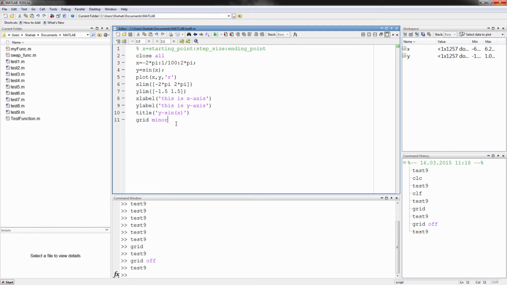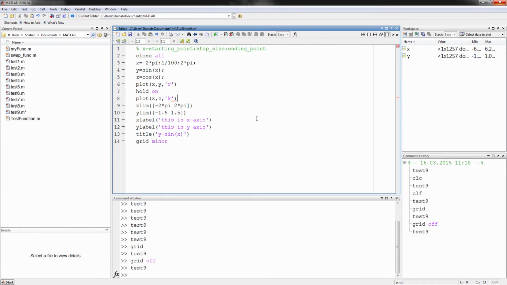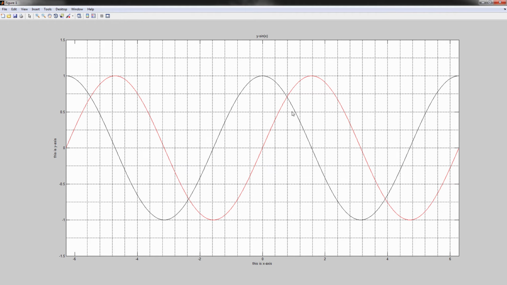Assume you have another function which is z equal to cosine x, and you want to see both functions in one window. In other words, you want to see sine and you want to see cosine. In order to hold and keep one of the plots while you are drawing the other one, you have to use this hold on command, and then you can have plot x and z, and let's have this one in black. And then when you run it, you will see that we have cosine and sine drawn on the same window.